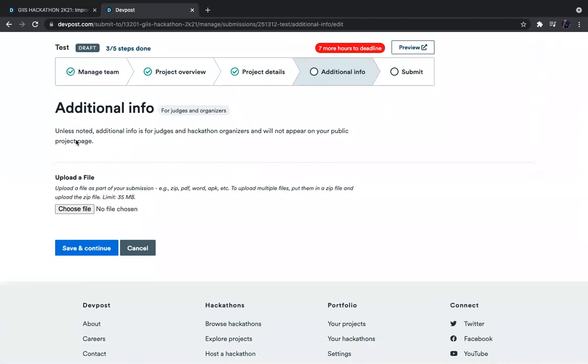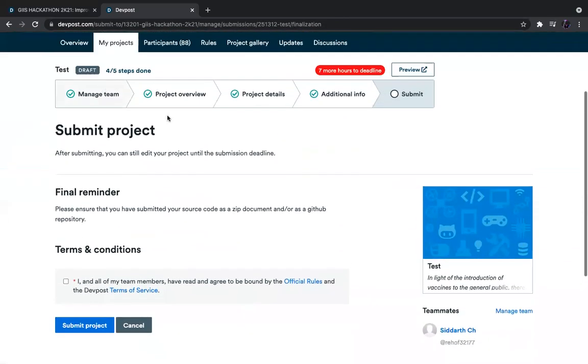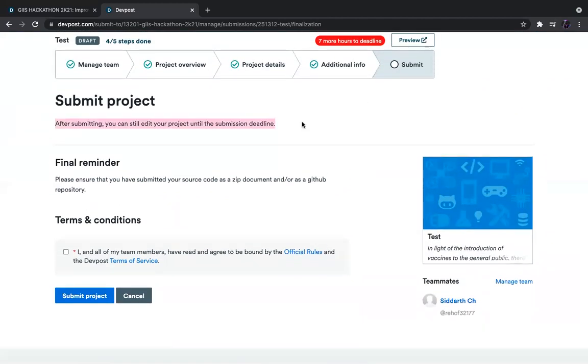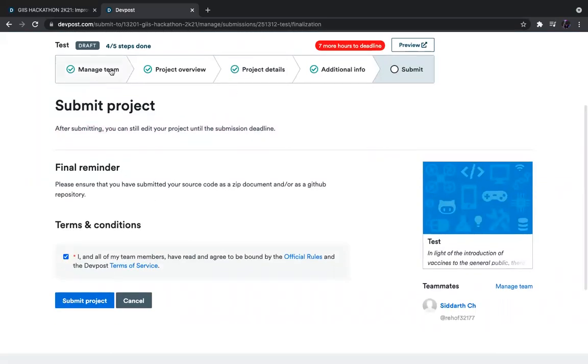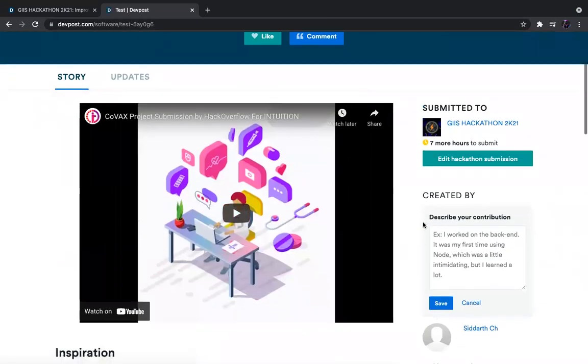And for additional info, this is not required again. If you have it, it's recommended to submit, but it's not really required. So you can just click save and continue here. And that is it. This is going to be your final step, submission. Right now you still have 7 hours. So even if you're done with the project, just keep on proofreading and make improvements to it. But if you are completely done, you can submit the project over here, check the checkbox and click submit, and you're basically done.